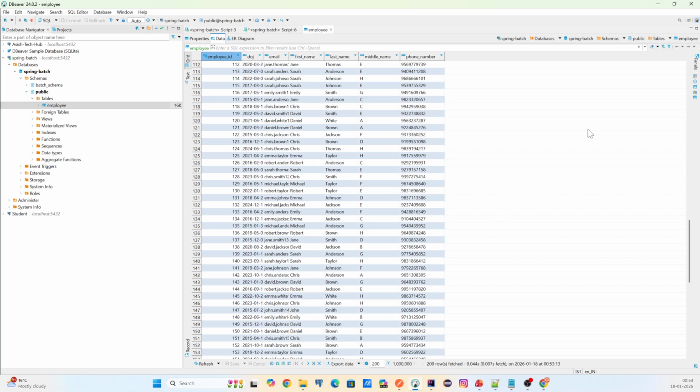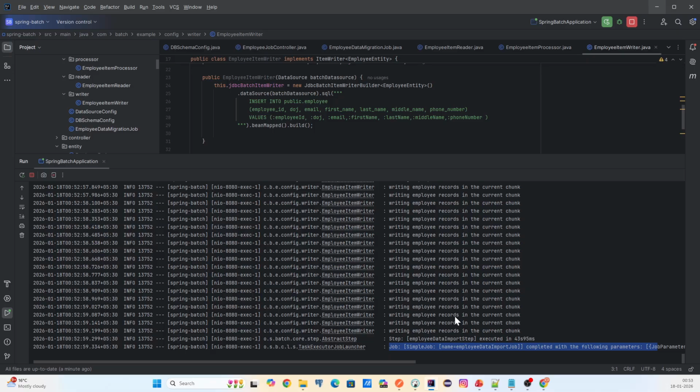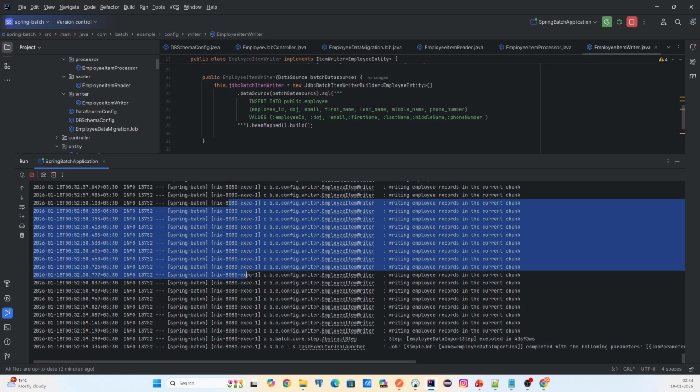Now it is running only one thread. If you see here, only one thread is running. Let's see the time: the execute step, the data import step, took 43 seconds. Now we'll see the difference.